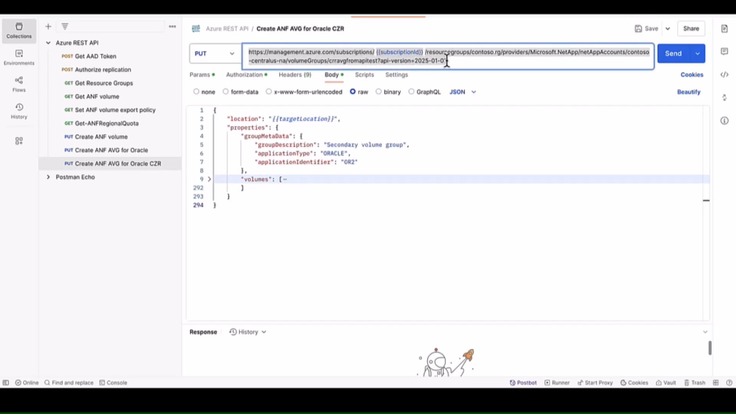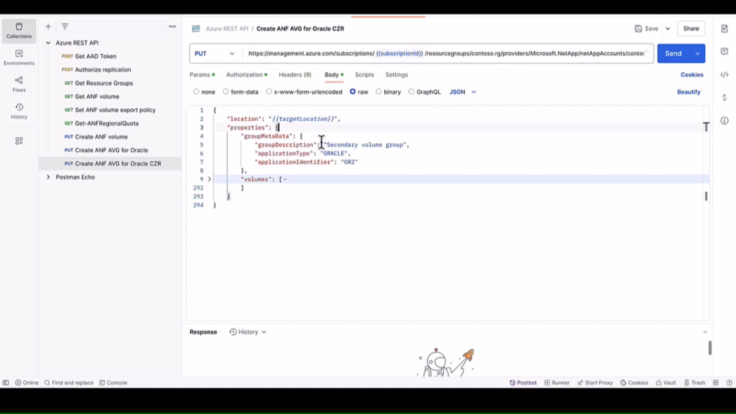So you can see here our URL. Important that the API version is 2025-01-01. And then this is going to be the name of our application volume group, CRR AVG from API test.